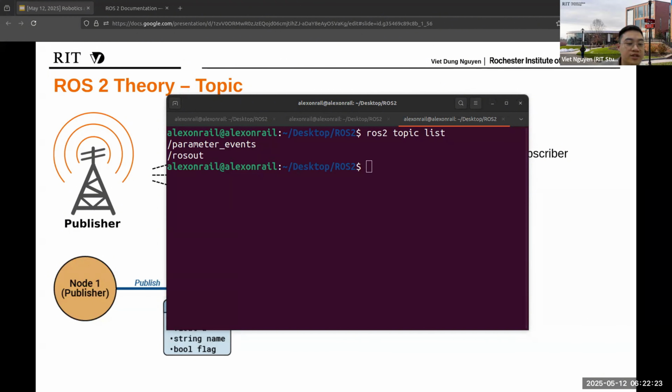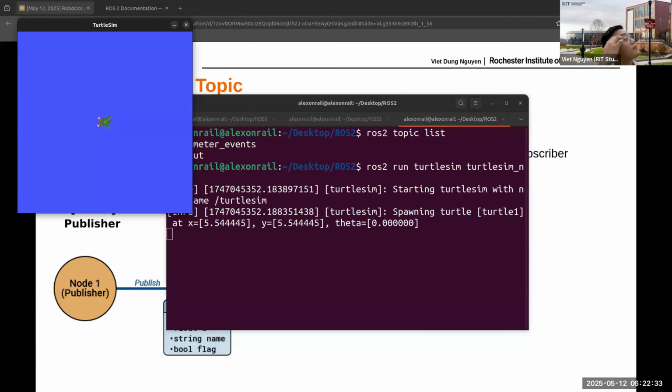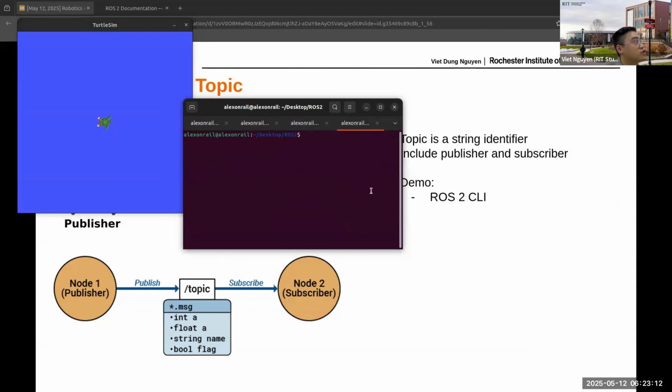So there's one way that I can run a small program. This is the turtlesim package, where there's a turtle on the screen and we can control the turtle using ROS2. When we run this node, it is listening to a control signal, subscribing to a topic that controls the turtle. After I run this, I will check if there are any additional topics.